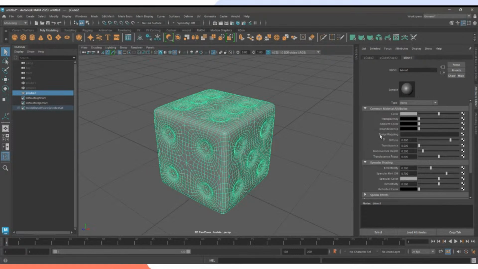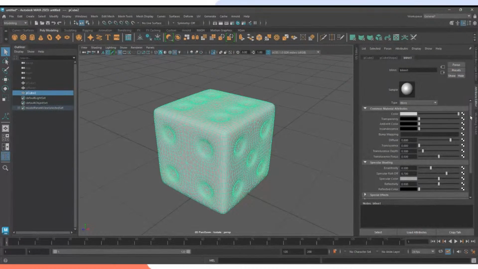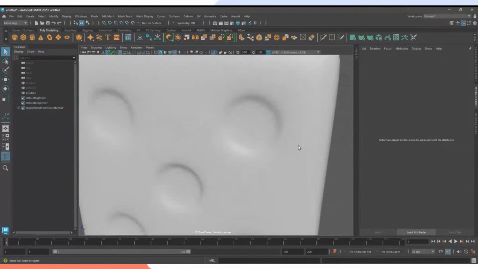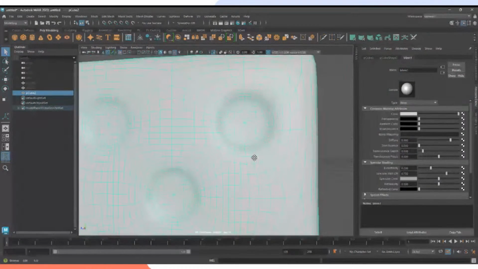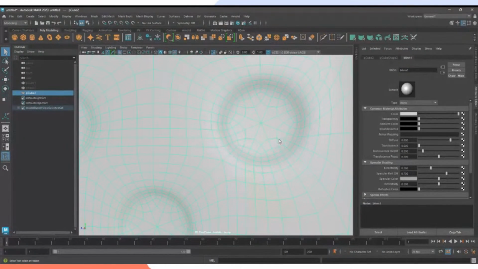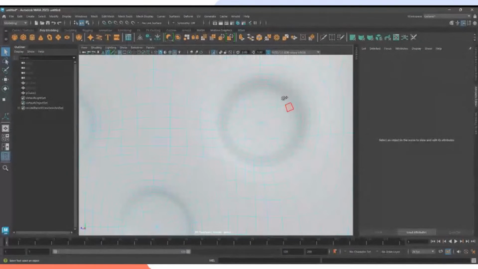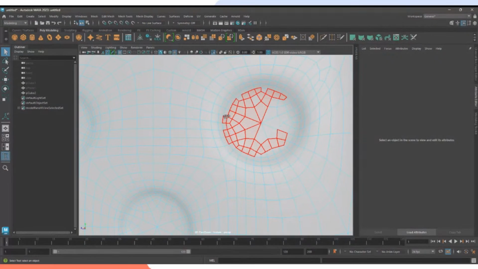Now we can, for now, edit our materials to make it look like more of a dice. So let's make it white. But our model here doesn't have anything in between. So let's select by pressing face and then hold tab. We can do our paint select.